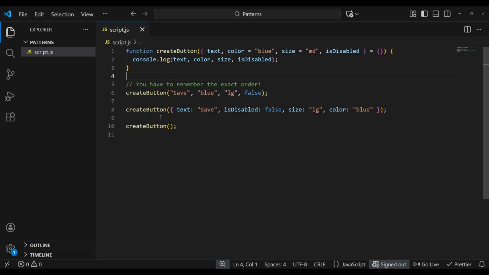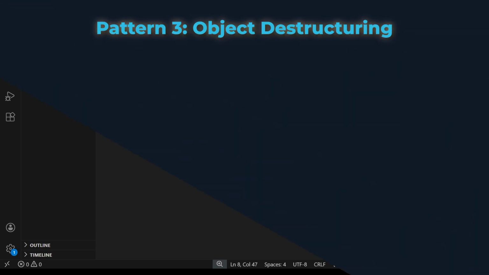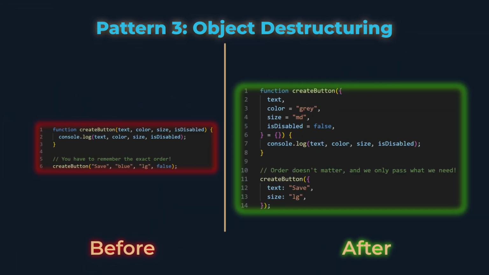I save it, and let me also comment out this line. And then we don't need to pass all of these key value pairs in this object as the argument. So, for example, if we remove the color or the size, still it works. Now the order doesn't matter, and we have built-in default values. If the user doesn't provide a color, it's blue. It's self-documenting code.